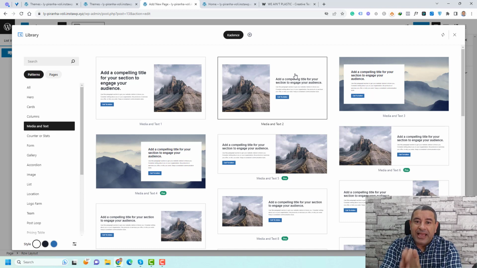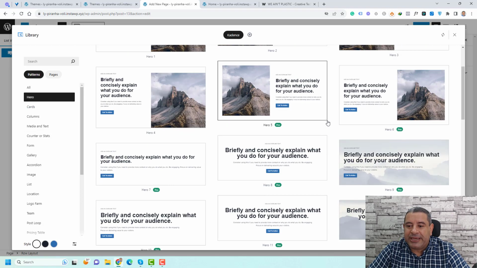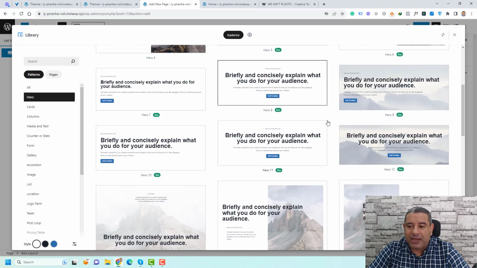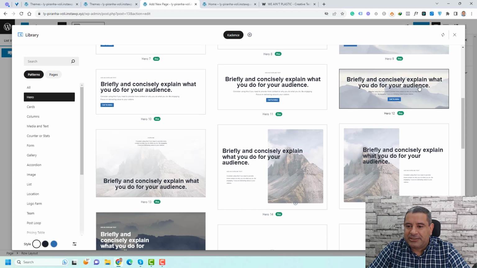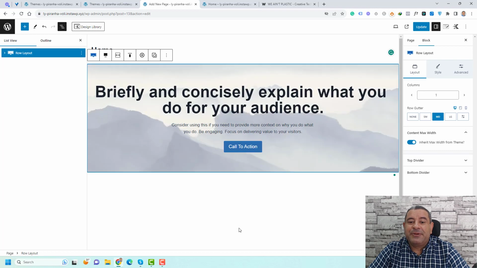Now, as I mentioned, we need to have 4 sections. We need to have our hero section, about us section, services section, testimonials, and then we need to have our contact page. Let me show you quickly how we can insert this. So for the hero section, we just click here and we can choose any of these hero sections. I like to use this one. So let's click here, and you'll find it has been downloaded, and we can start to tweak this.